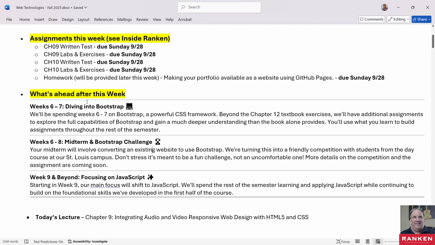So, the week ahead. Next week is pretty much the plan for the rest of the semester. We're in week 5 now, so weeks 6 and 7, we'll start really diving into Bootstrap. Chapter 12 is about Bootstrap, so we'll be doing that. In addition to those assignments, we're also going to be doing some additional Bootstrap assignments, because we feel that it's an important skill to understand how to use Bootstrap. So we're going to have multiple different assignments on that, and we'll also have a hands-on test on Bootstrap as well.